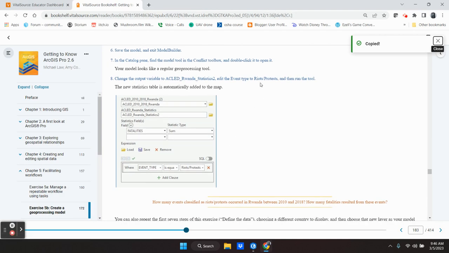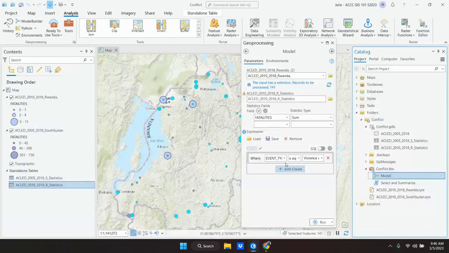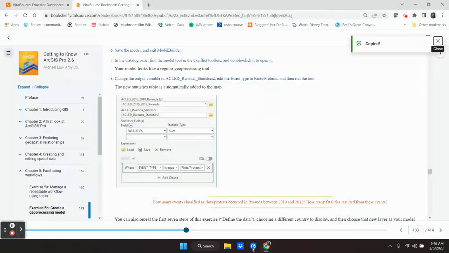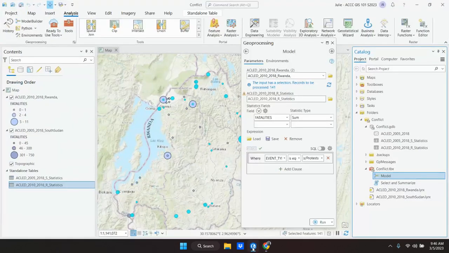Then we're going to edit the event type equal to riots and protests. Here, let's make sure event type is equal to riots and protests. So now we're looking at a different aspect. Okay, we're going to run the tool and we should have our new statistics table added to the map.